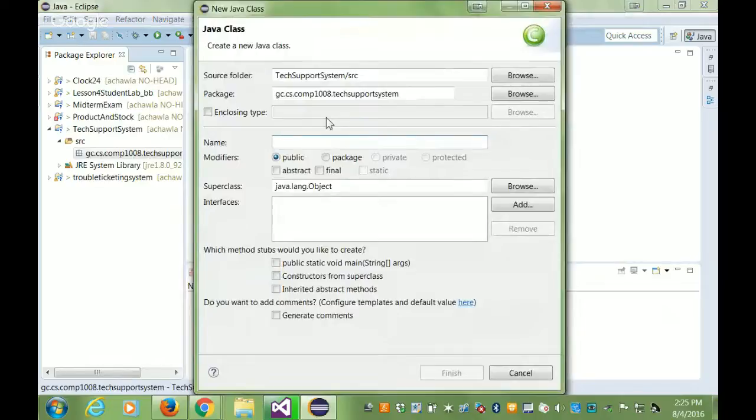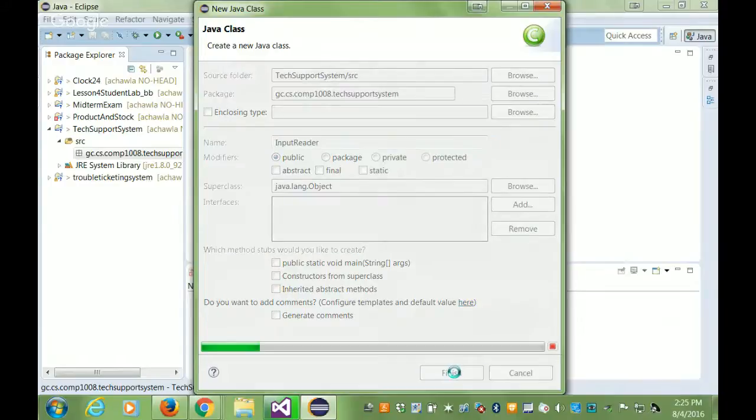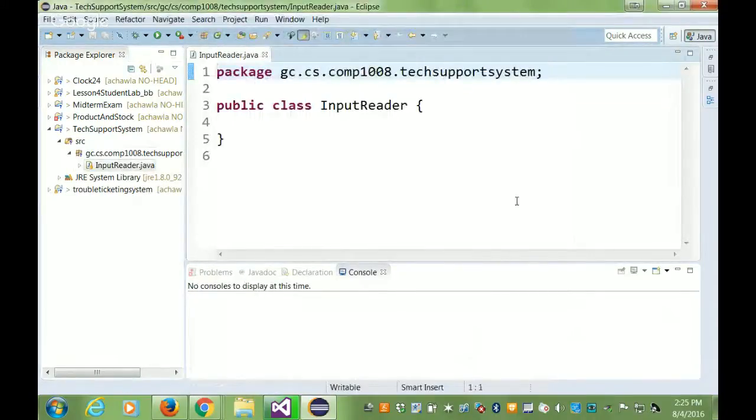So I'll start with the first one. I'm going to call it input reader. If you want to keep with me, or whatever will come on Blackboard, you can follow these names. Otherwise, whatever you wish will do. It's called an input reader because it's something that is reading your input. Okay. So that's the main aim of the class.